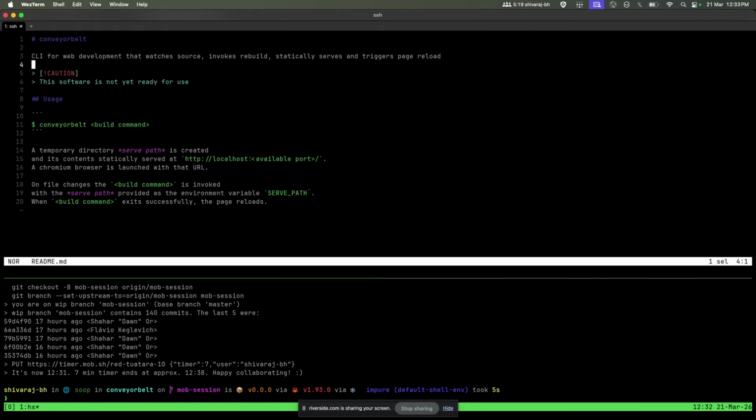So it starts a temporary directory, it serves that temporary directory, it opens a browser at that URL, and on file changes in your project, that build command is invoked with the serve path provided as the environment variable serve path, so that your build command knows where to output its website. And when that build command exits successfully, the page reloads because the browser is controlled via DevTools protocol.